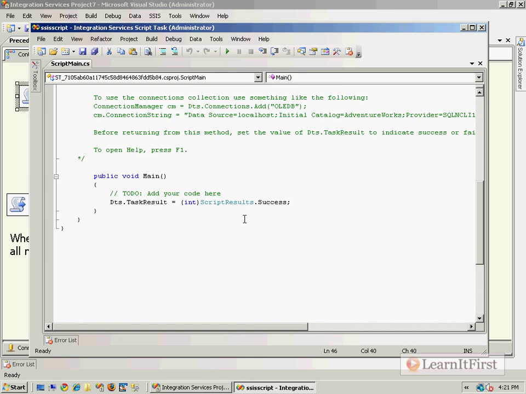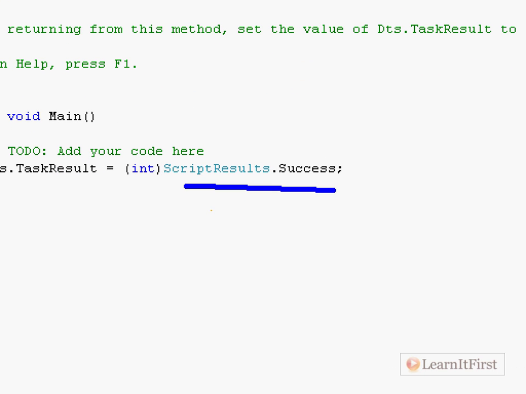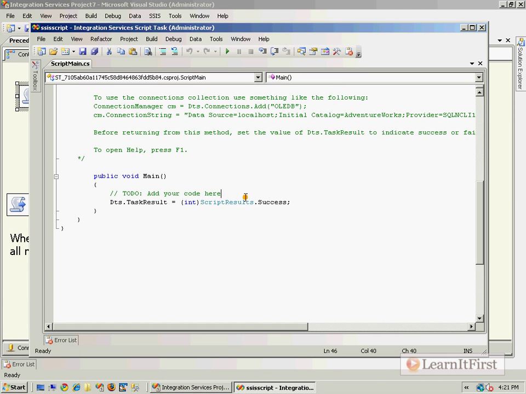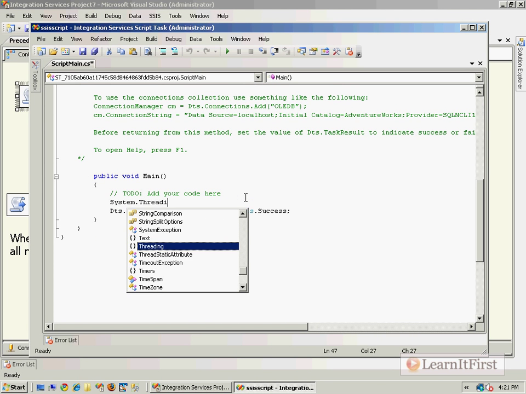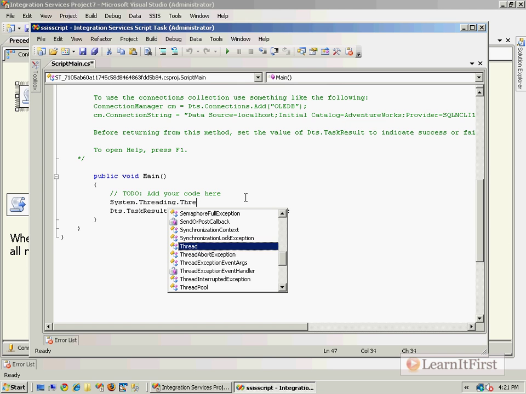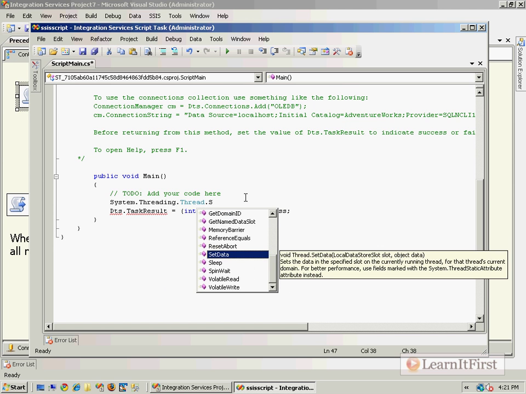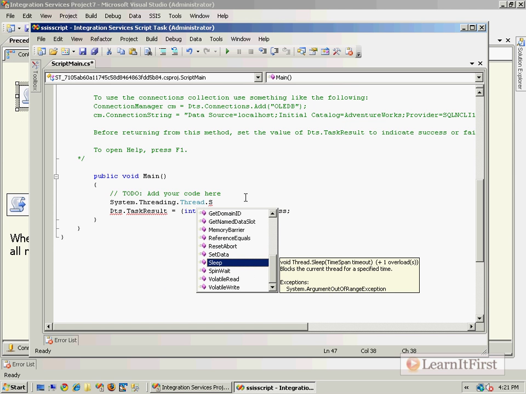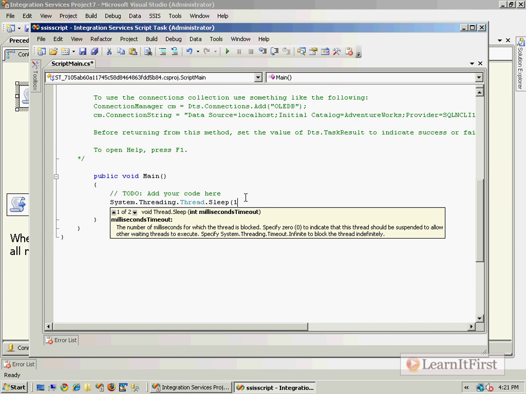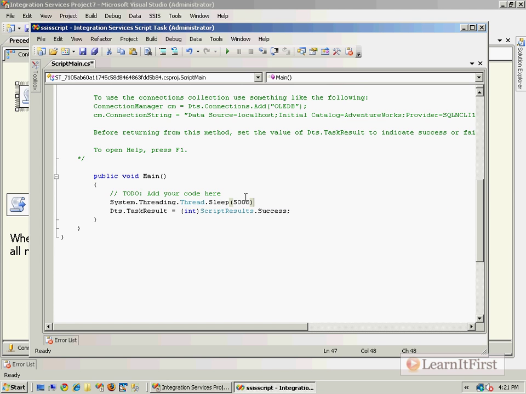So if you remember from the last video, we defined that this task ended in success. Well, let's put it to sleep. Let's use System.Threading.Thread. Be very careful doing this. This is never something you're going to do in a production package. Thread.Sleep. And you can see this is in milliseconds here. I can specify milliseconds, that I want it to wait 5 seconds, 5,000 milliseconds.